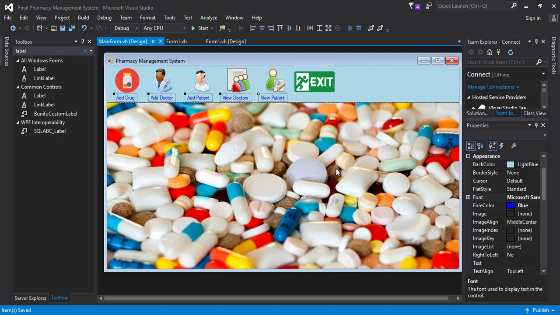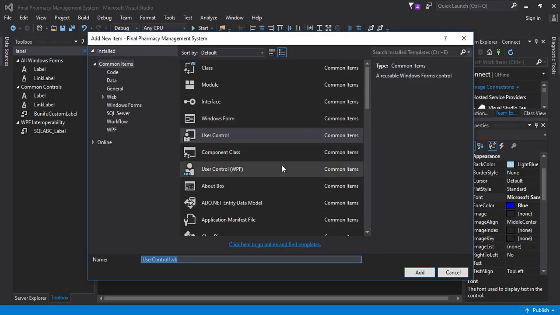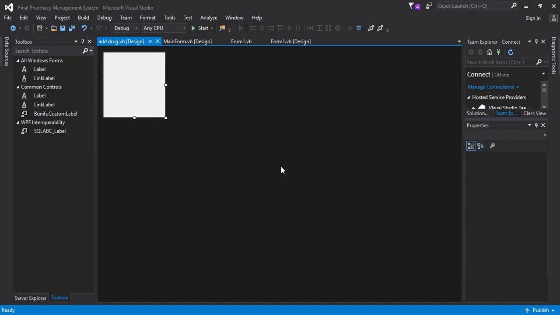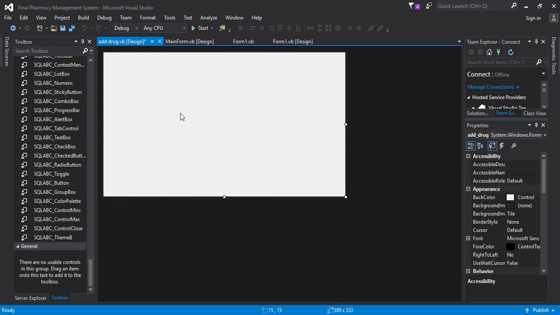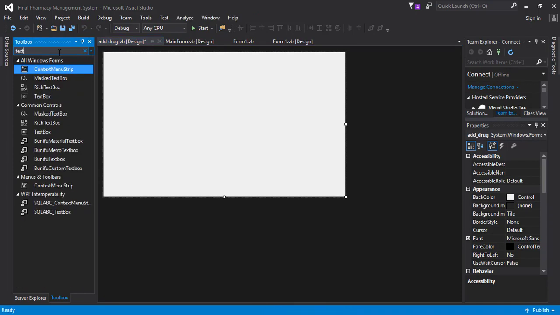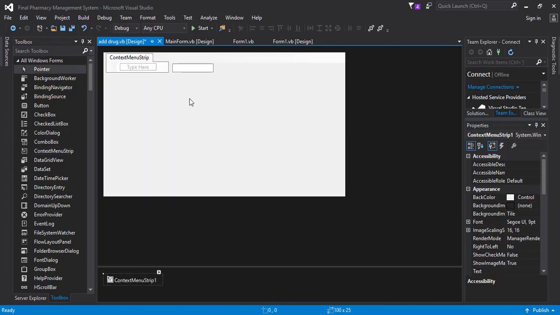To do that is very simple right here. What we're going to do now is create a user control, and we are going to call it add drug, right? Add drug, and this is the add drug page. And what we're gonna do now is add a text box that will be the name, right?